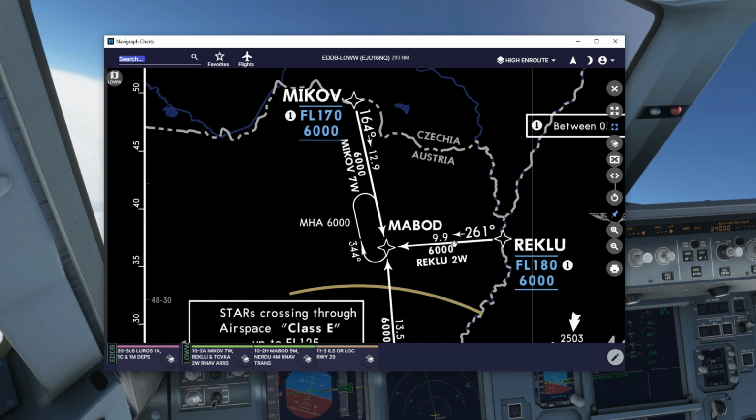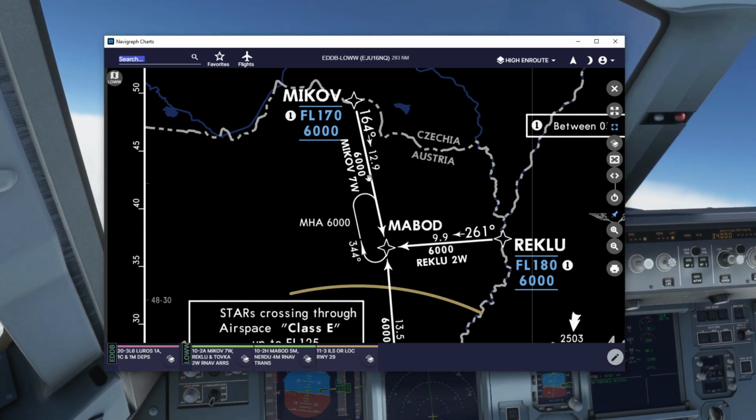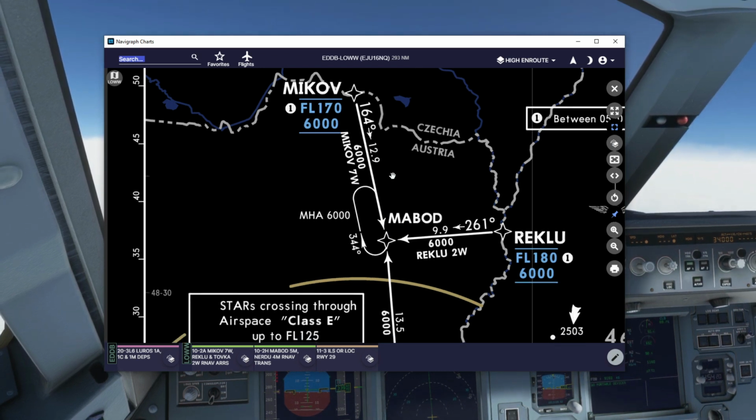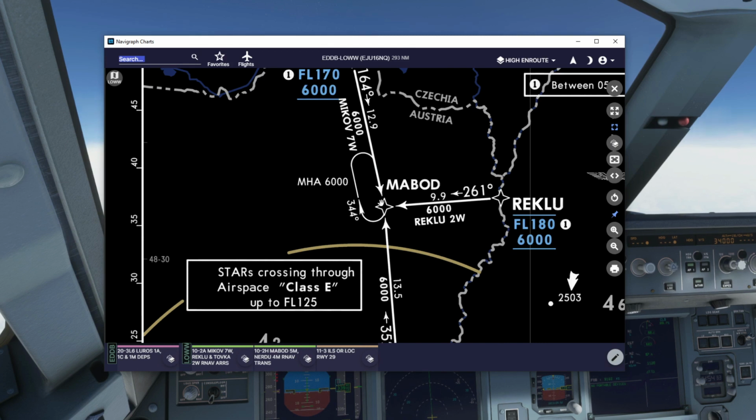You're also then given a couple of other pieces of information on this first little direction between Mykov and Mabod. So you're given the distance between the two waypoints, which is 12.9 miles, and you're also given the lowest altitude you're allowed to descend to after Mykov. So after Mykov, you're not allowed to descend any lower than 6,000 feet. So essentially, we're still going to be at 6,000 feet by the time we get to Mabod.